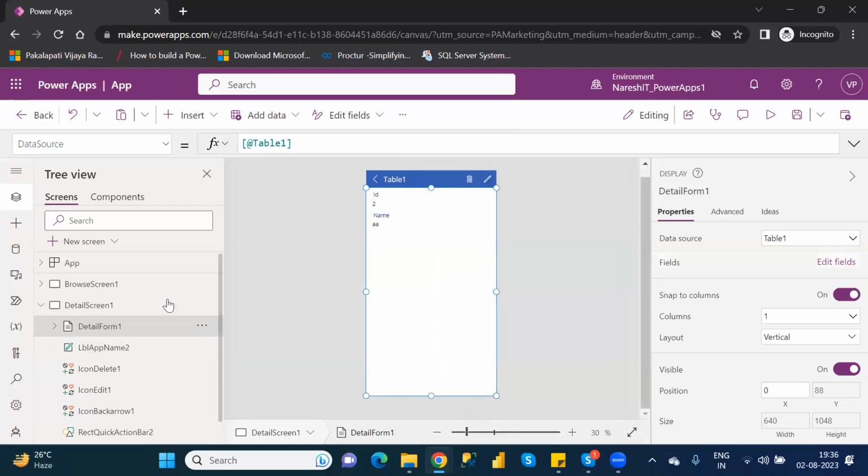Understand clearly or not? Suppose I want to show, see, it is showing column wise, one column, right? This form. When you select the form, on the right side there are properties, right? In that you will have the columns setting. Suppose I select two, then it shows in two columns like this. Understand clearly? Okay.